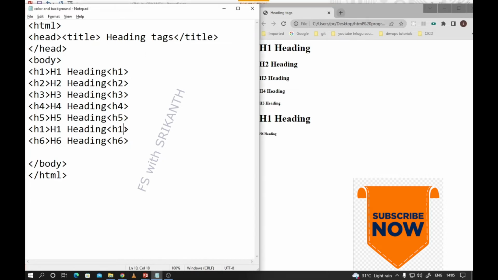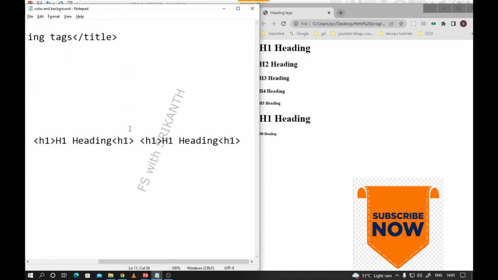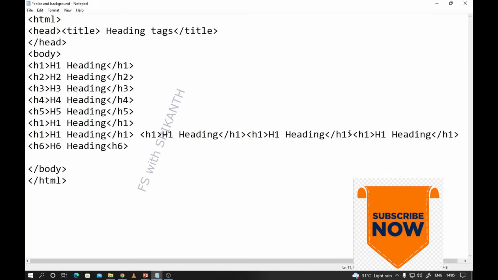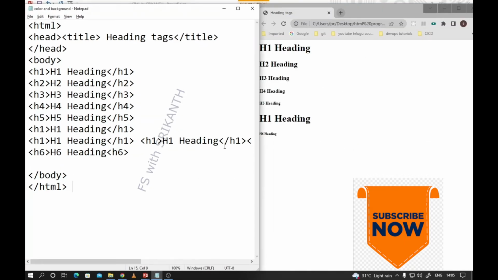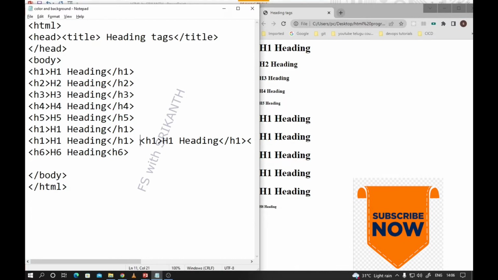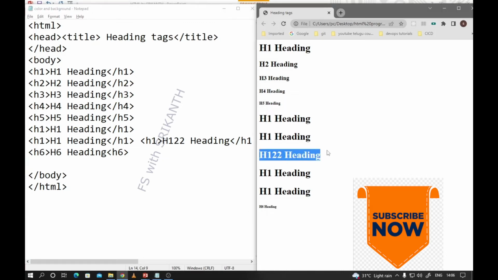Suppose we are placing this H1 tag a number of times, just observe three areas continuously we write: H1 here, H1, and this is one more H1. We are not closing this, even also it works. Just observe, I am refreshing this, and the content is placed side by side. Even also the content is placed, this is a second. I am saving here, and you observe, this is 1 to 2.